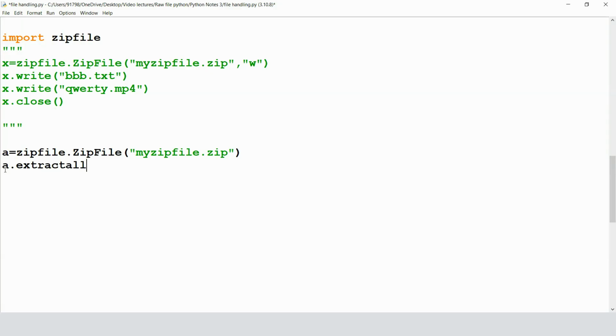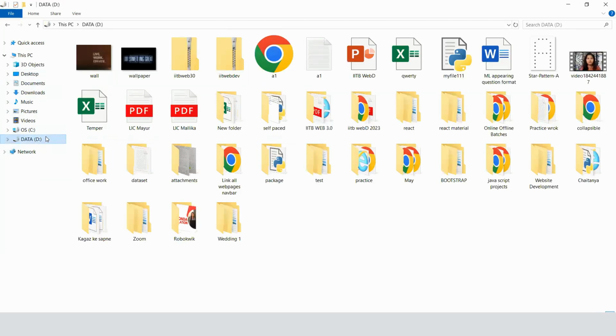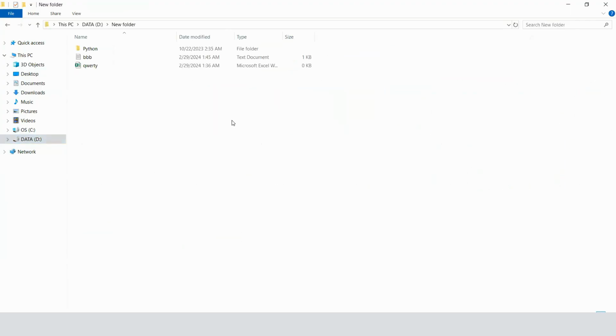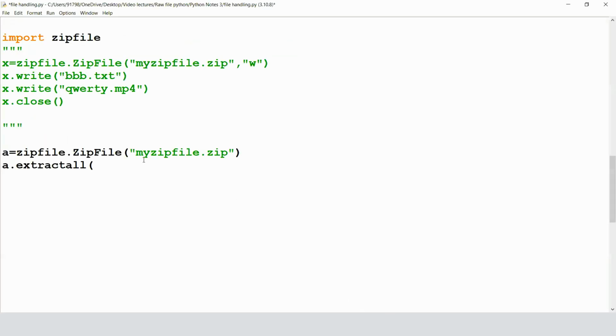So extract all. Now where you want to extract, either you can extract in the same location or you can extract into a particular location also. Suppose I want to extract it in any other location like this. I want to extract it here in this new folder. Okay, let's copy it. Inside the Python, I want to extract it. Okay, Control C. And here I want to extract.